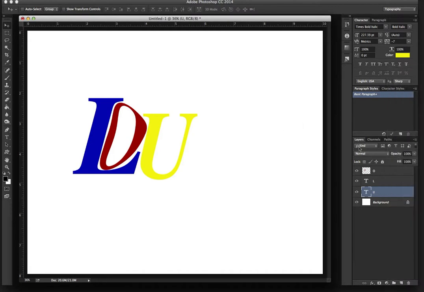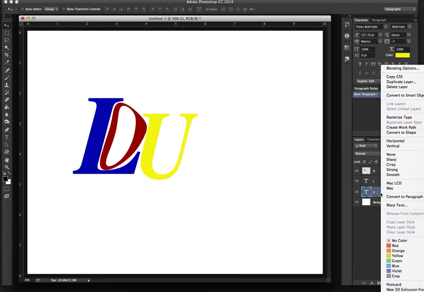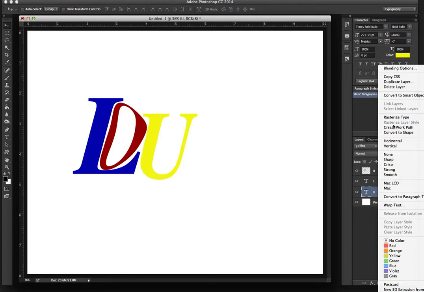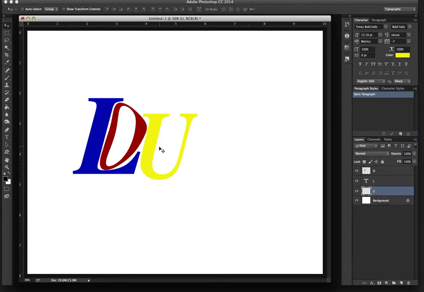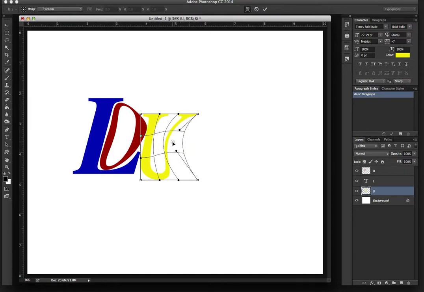Now, on a Mac, when you right-click, I've set my mouse up to right-click, but if you don't want to set your mouse up to right-click, you can always hold down Control and click. That's right-click. So left-click, Control on things, that'll right-click as well. Gives you more options. So I just rasterize my U, and I can hit Command T, and I can go in, and I can do some warping on it and have some fun with it. The same with my L.